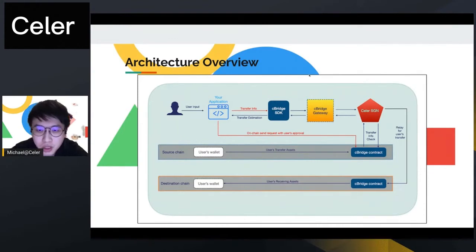So that's a pretty straightforward architecture. It's basically the relay chain that just monitors on-chain events, and they do a round of multi-sig on top of that.